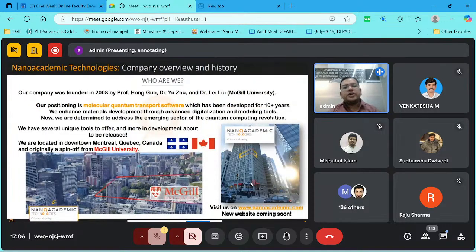Let's discuss today's session, which is about Nano Academic Technology, their products, and how this software can help you achieve your research goals, whatever type of materials application you are working on. We will start with material-specific property predictions, because every device is formed from materials. Material is of major importance in making device structures. That's why I will start from material property predictions.